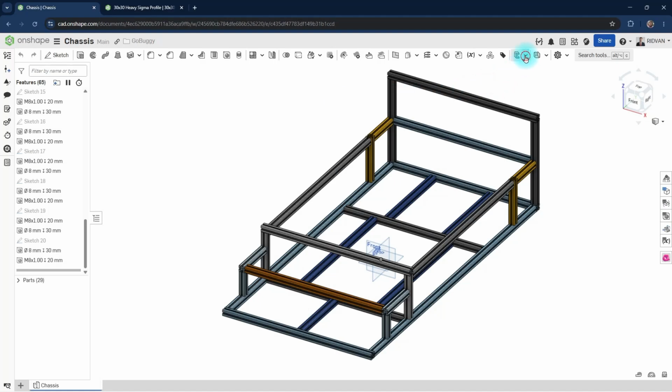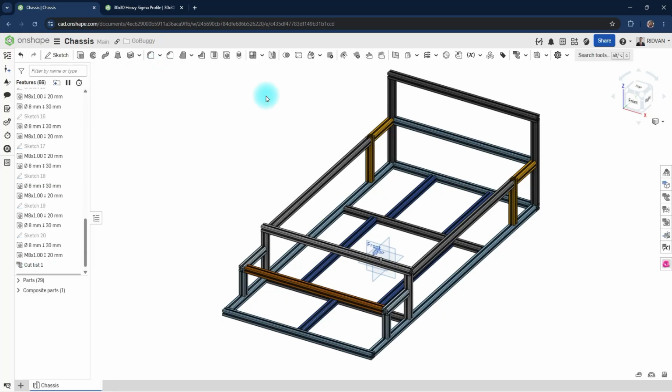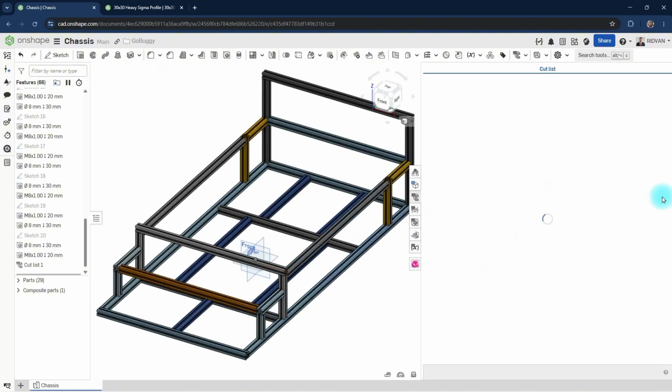First, I click the cut list feature from the feature toolbar. I select all frames to include every frame segment in the Part Studio, then I validate. The Cut List tab appears on the right side. I click the tab to open the table.